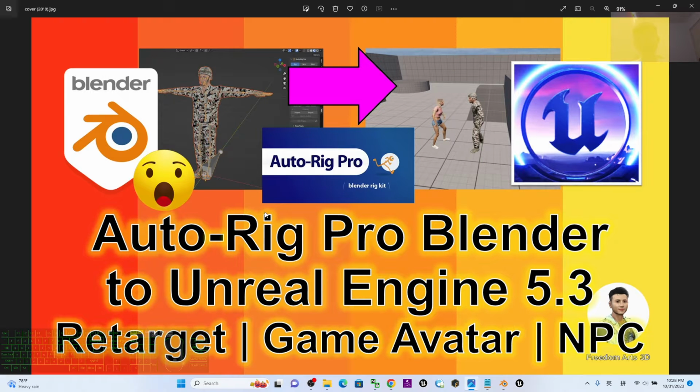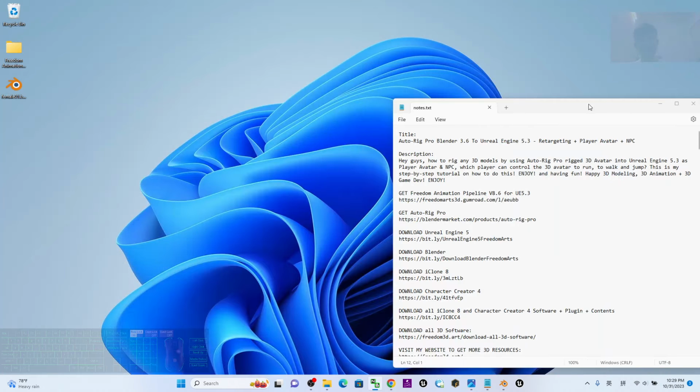Today I'm going to show you how to rig any humanoid 3D avatar using AutoRig Pro in Blender, then import it into Unreal Engine 5.3, retarget it, and make this 3D avatar become a game avatar or any NPC in your Unreal Engine 5.3 game project. So starting now, I'm going to show you step by step.